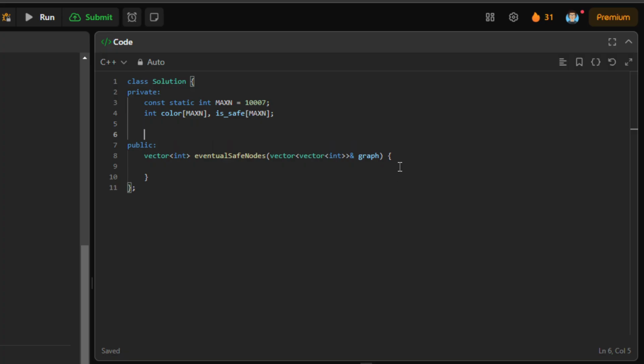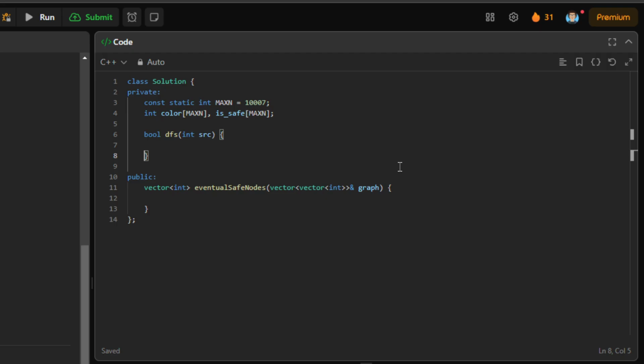You can try the DFS function. The return type is Boolean because it will return whether node u, which we are at, suppose we can say source, is safe. If the source node is safe, then we will return true. If the source node is not safe, then we will return false. So you can also modify this function to say is not safe.